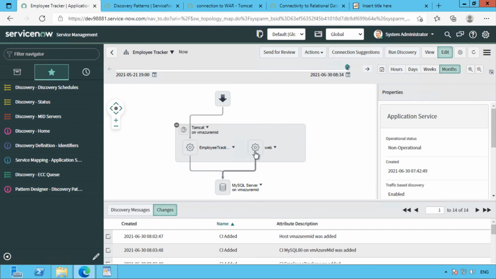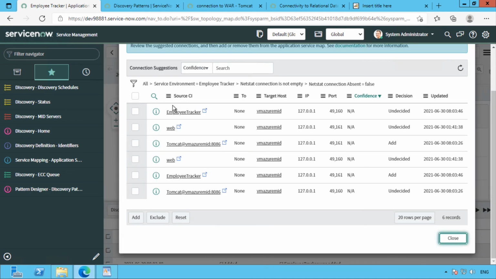You will need to review all these connections which are added as a part of traffic-based connection. You also have an option here which is called connection suggestions. You can either add them or exclude them before sending your service map for a review.